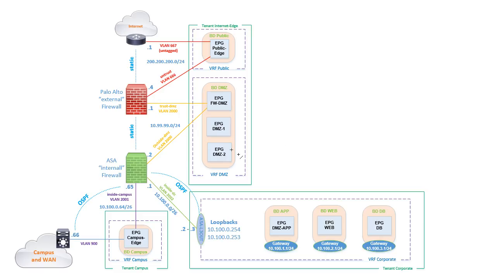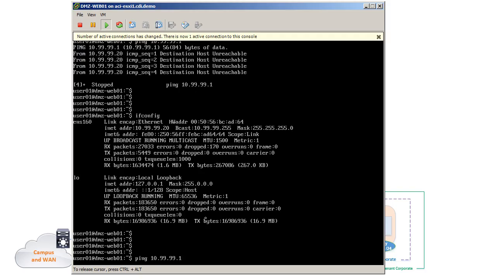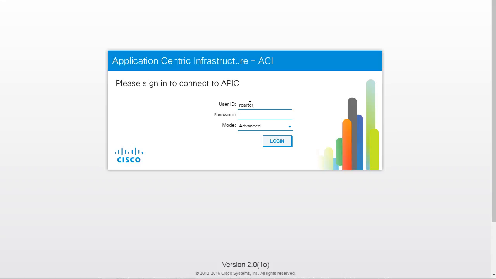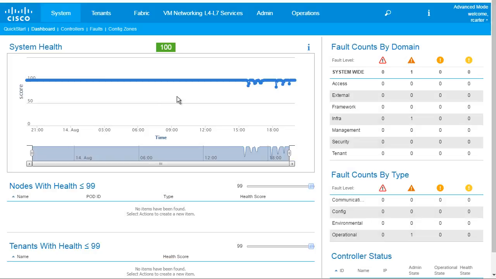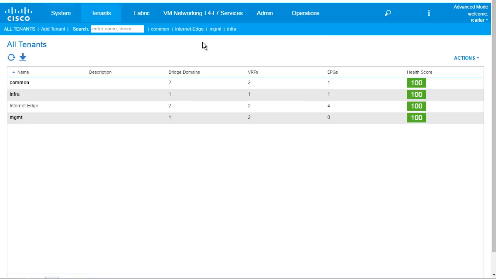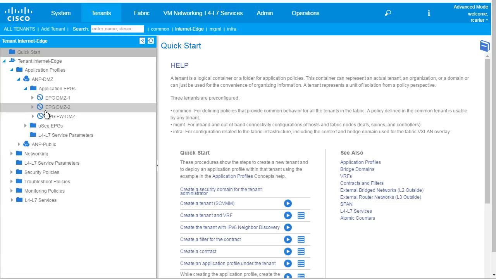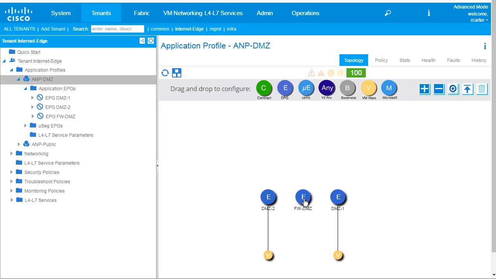So let's create a contract here. So again, this is a good test, right? If I ping the 99.1, which is the actual Palo Alto DMZ interface, you're going to notice that I have no connectivity. So let me log out here. Hang on a second. Let me log back in. Let me go to Tenant Internet Edge and go to the AMP DMZ. So what I want to do here is create a contract. So we know that the ASA and Palo Alto interfaces are here. So the .1 and .2 address lives here.